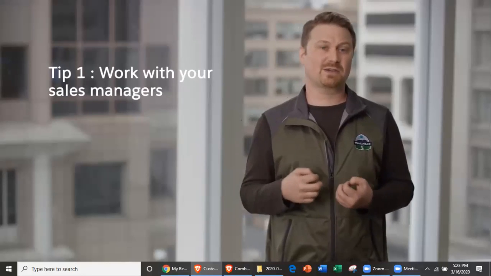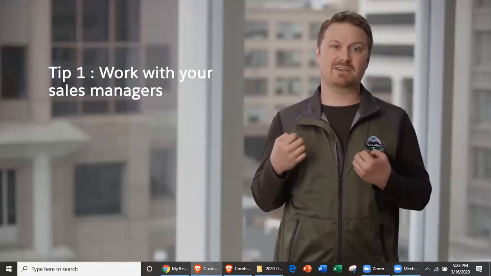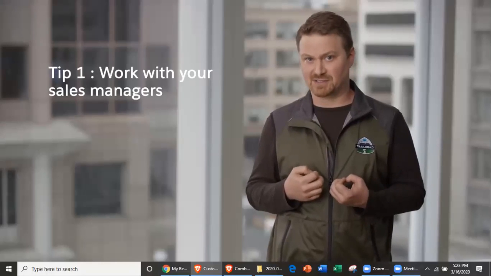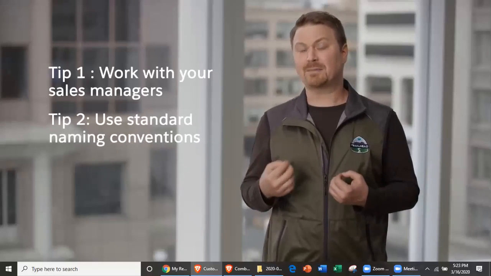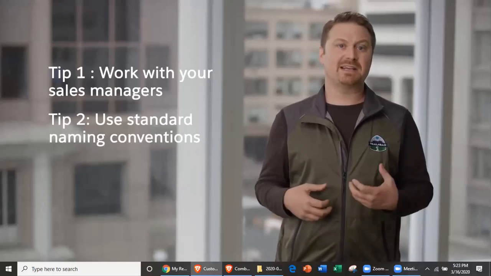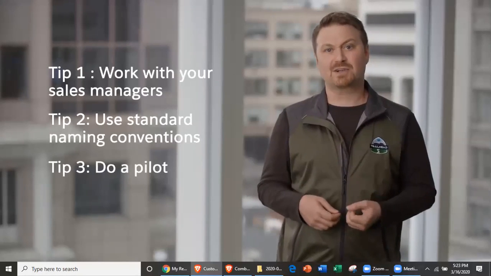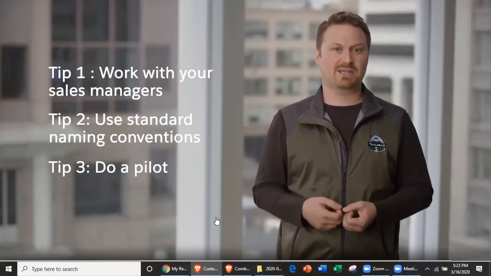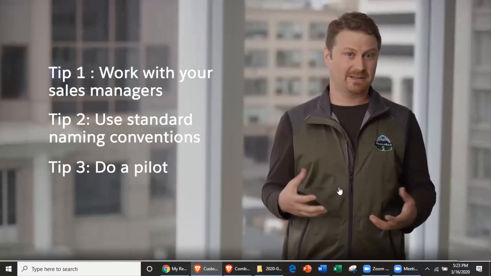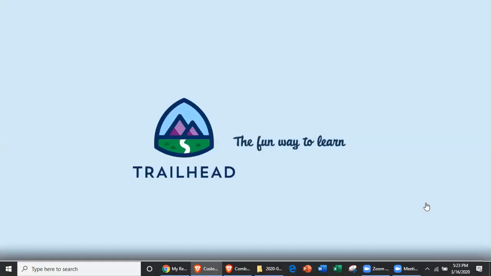Finally, here are a few best practices for setting up paths. First, work directly with sales managers. Your sales team should have a seat at the table when designing the process. Second, think about naming conventions. This will make it easier for you to maintain paths down the road. Finally, consider rolling out a pilot with a small subset of your sales team before you go all in. Ask your sales team for feedback and make adjustments, then you can roll out the path to everyone. Now it's your turn to build your first sales path.